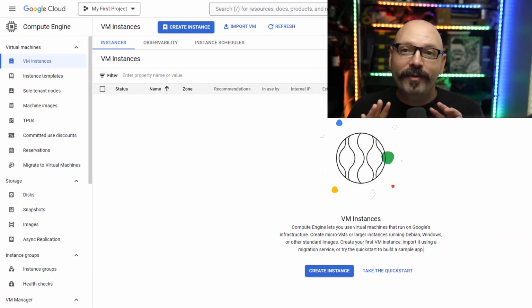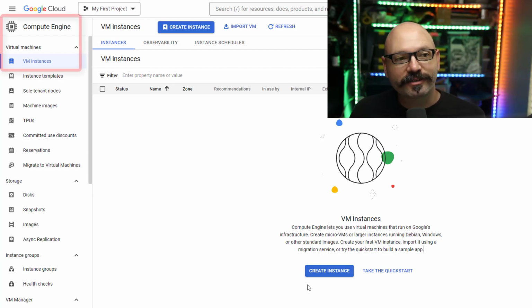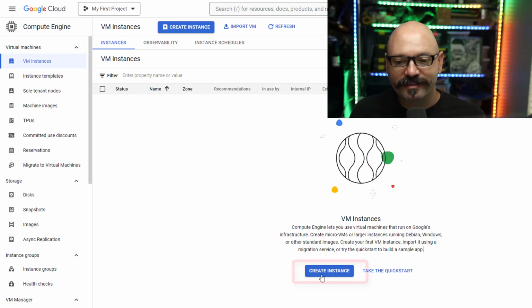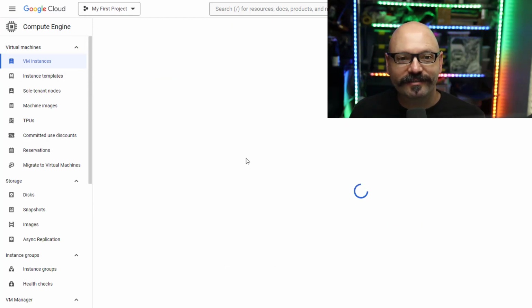So I am by no means a cloud engineer or cloud expert, so your mileage may vary. I'm just showing you the most basic steps required. I'm going to start right in here in Compute Engine and VM Instances. I'm going to click Create Instance.